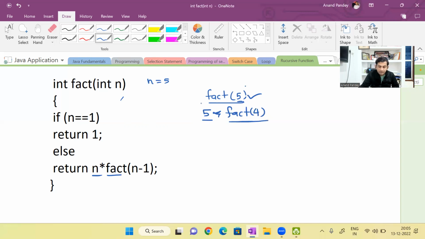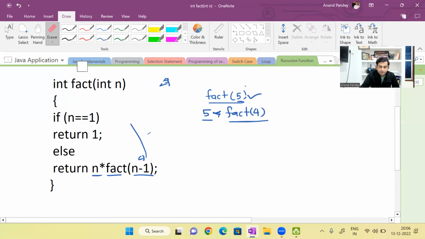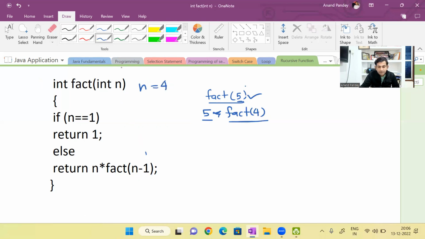This time we are calling the function and passing 4. The function will be called with the value 4. So the value of n will be what? We are passing n minus 1, which is 4. That will go to n. So n will be 4. Now this condition is false, so control will reach here.